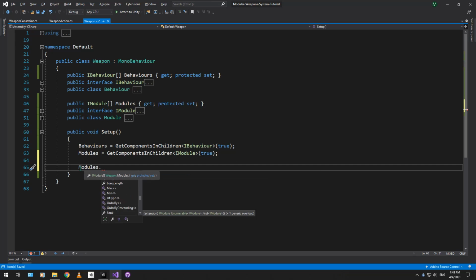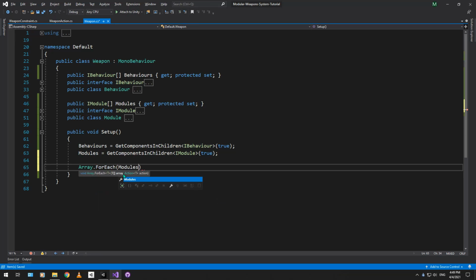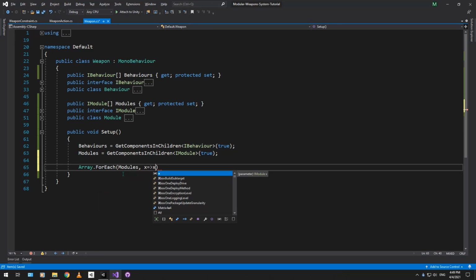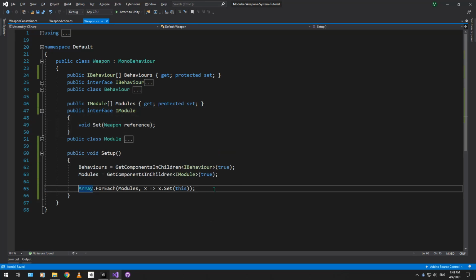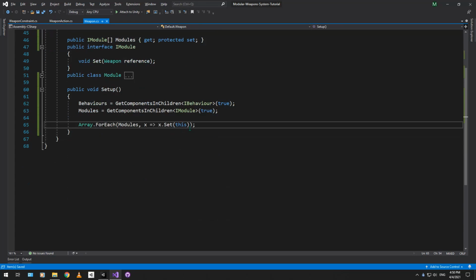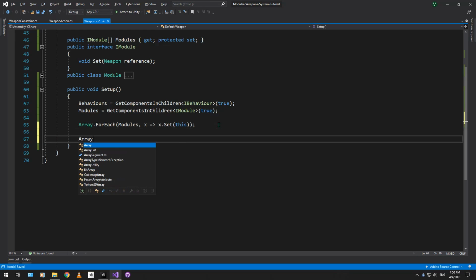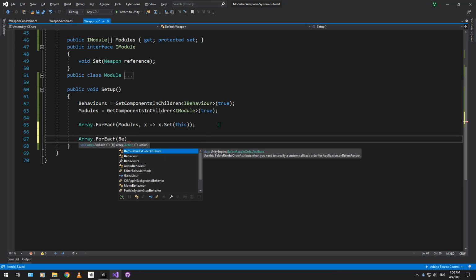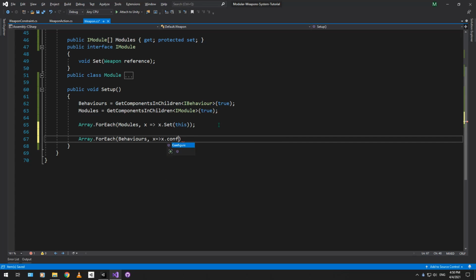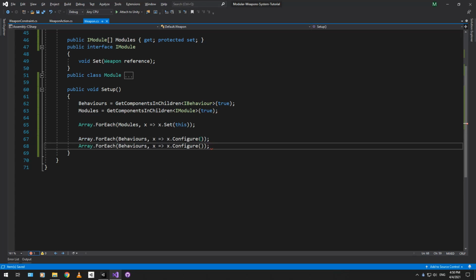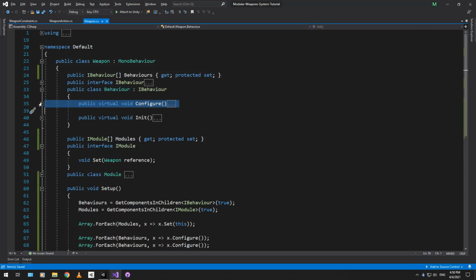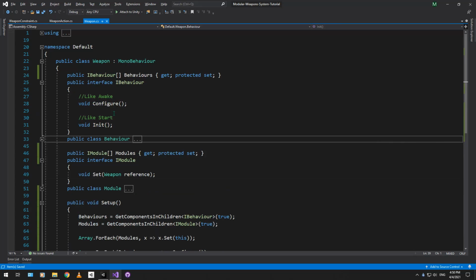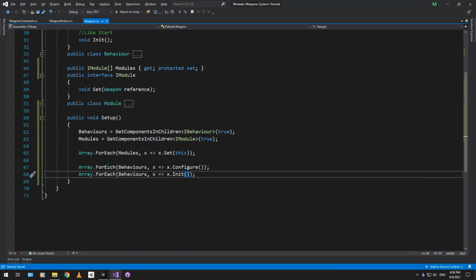I do have LINQ on, right? But this is an array. Hold on. Array.ForEach, then modules. We're going to do an anonymous function here to basically just set the reference. Remember, this function over here is going to be called for every single module in the array. We're going to do the same thing again for the behaviors, for each behavior. There we go. We're going to start with Configure because it is like the awake method over here. Yes, Configure is like the awake method, and the Initialize function is going to be like the start method. So there we go.